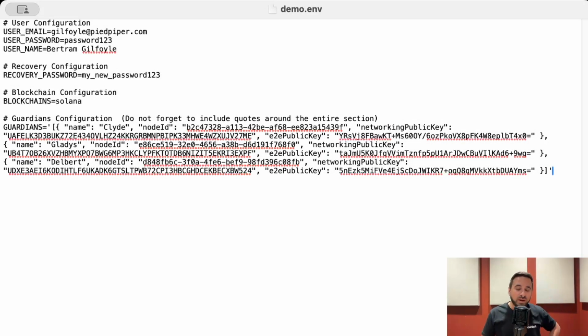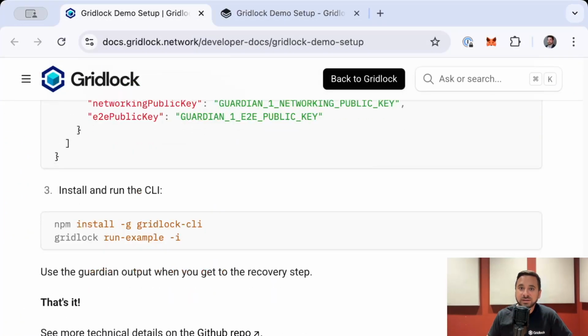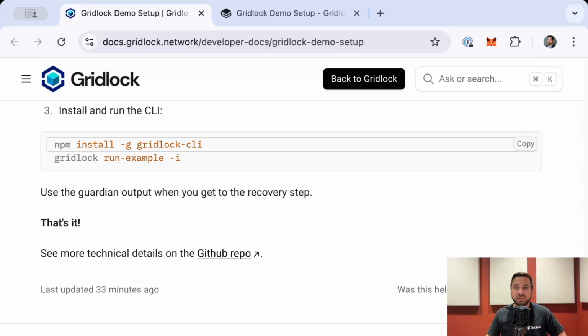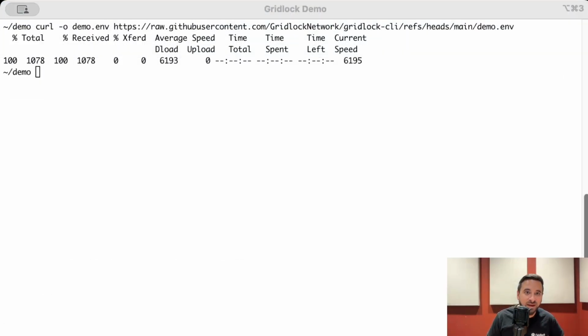So we have the setup now, and let's go back to the document, and all we have to do now is run the CLI. So the CLI is the same code. There's a Gridlock CLI repo, open source, and you can see what it does. And what we've done is we've packaged this into an npm package, so we can just run that now. So we're back at our terminal, and we'll paste in the CLI. We'll go ahead and download this Gridlock CLI.